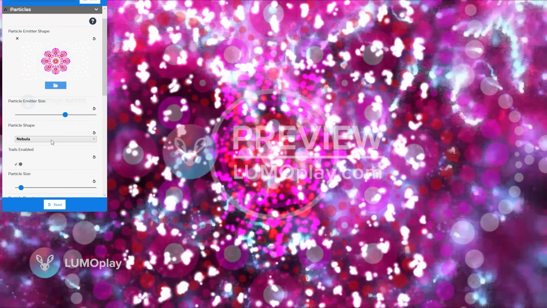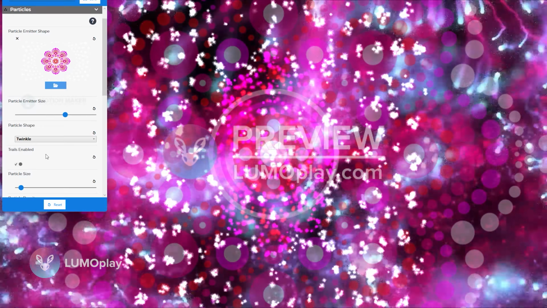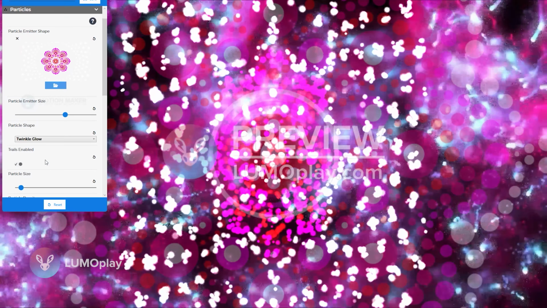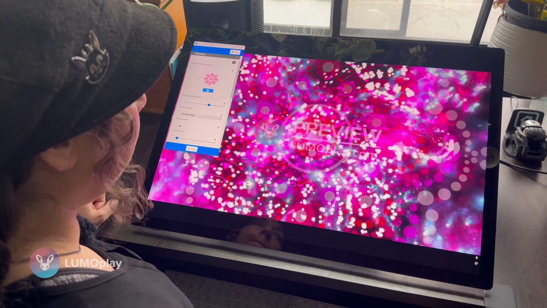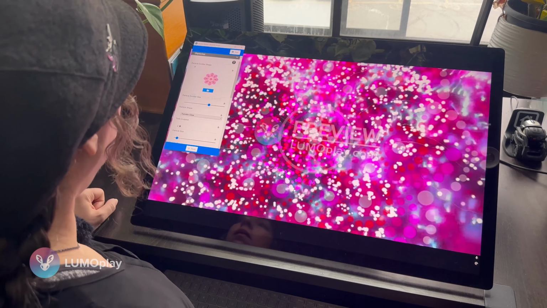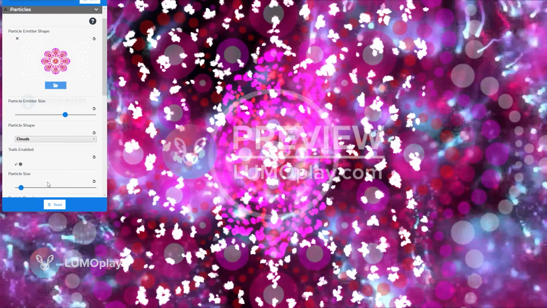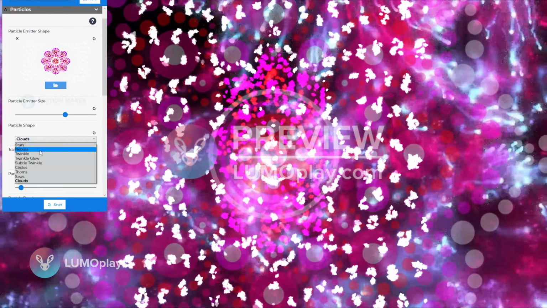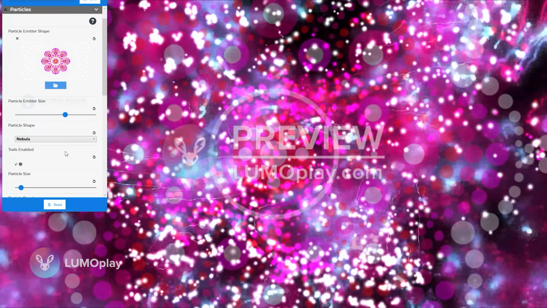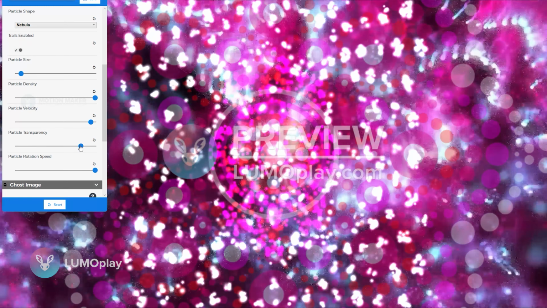I just want to play around with the particles a little bit more. So we've tried nebula, I don't think we've tried twinkle. Twinkle's a little too sharp, I think. Twinkle glow. That looks pretty cool. Maybe go back to clouds. I'm torn between clouds and nebula. I think nebula is the one that fits the background video the most though, so I'm going to stick with that. I like the particle size and density where it is. I'm going to turn the transparency down just a little bit, and that's it.